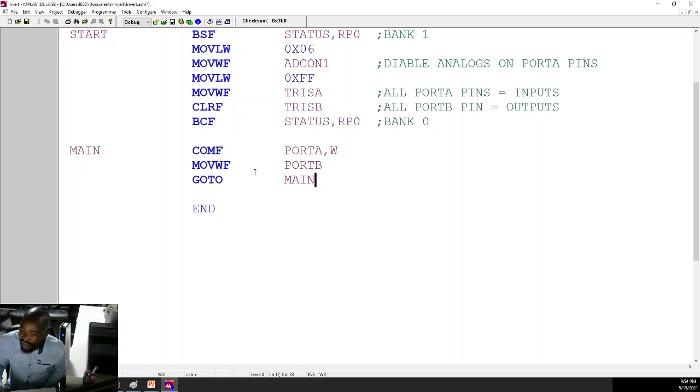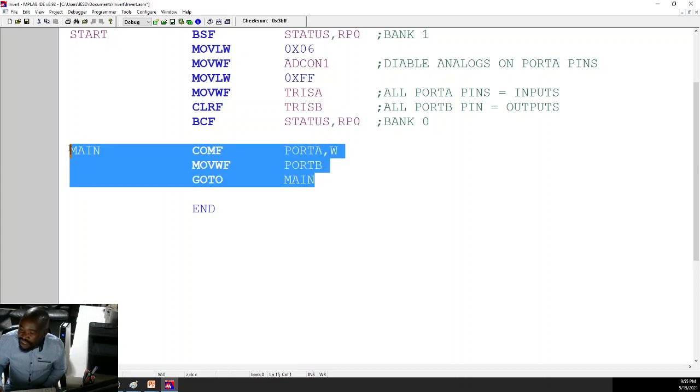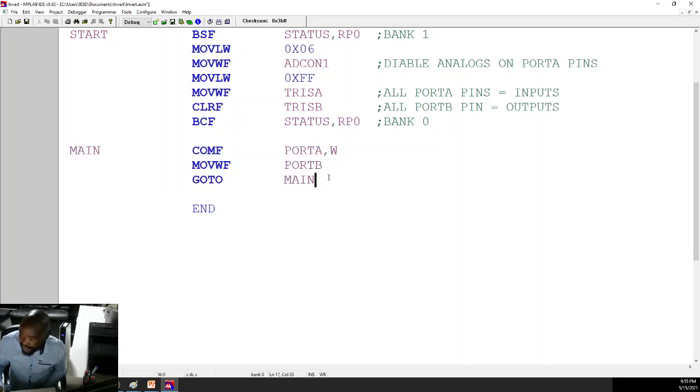Let's look, for example, at this code. After you initialize, you get to the main where you read port A, you save the results into W, and then you write those results on port B, you go to main. Where is main? Back at the beginning. You are going to end up in the loop here. The PIC CPU will never get to execute this instruction. That instruction is never meant to be executed by your PIC processor, right?